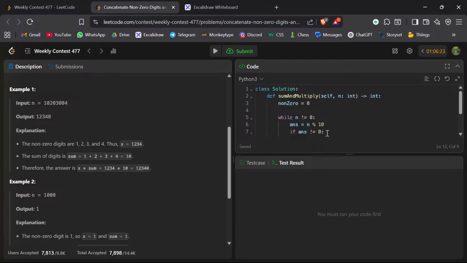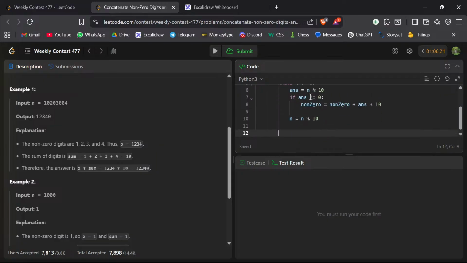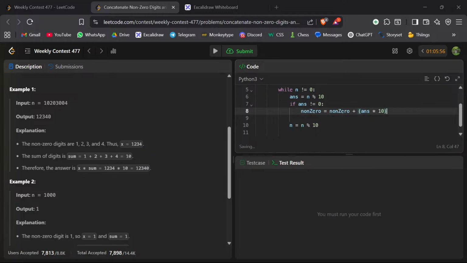If answer is not equal to 0, I mean that remainder is not equal to 0, that means we are adding it to the non-zero part. I don't know how to take here the zeros, how to take the length of the zeros. How can I get the number of zeros here? If anybody of you knows, please comment it out.